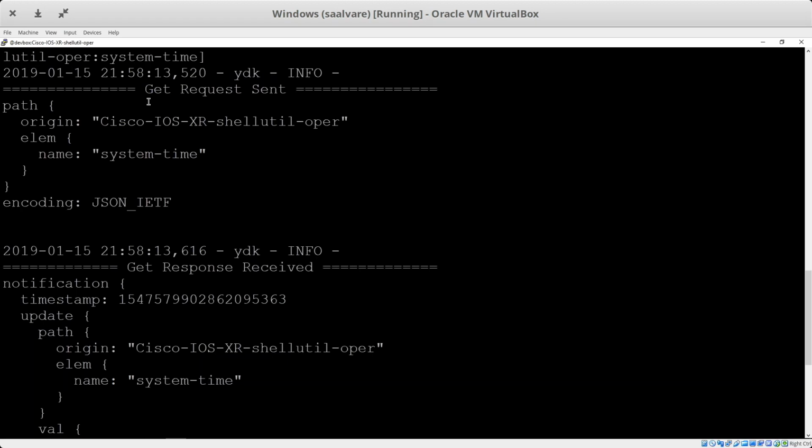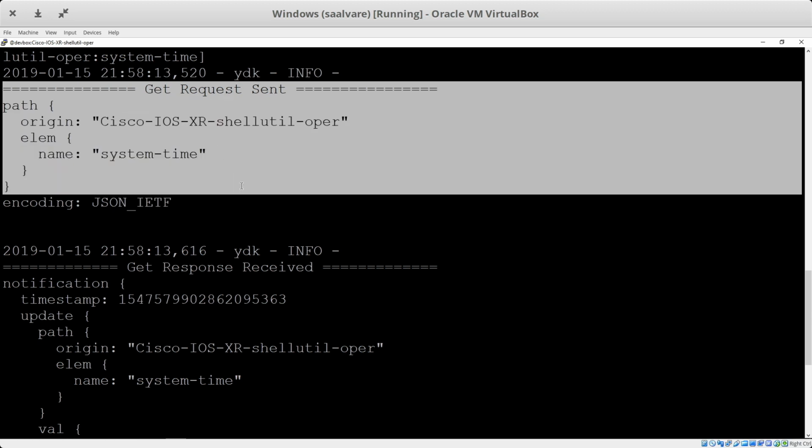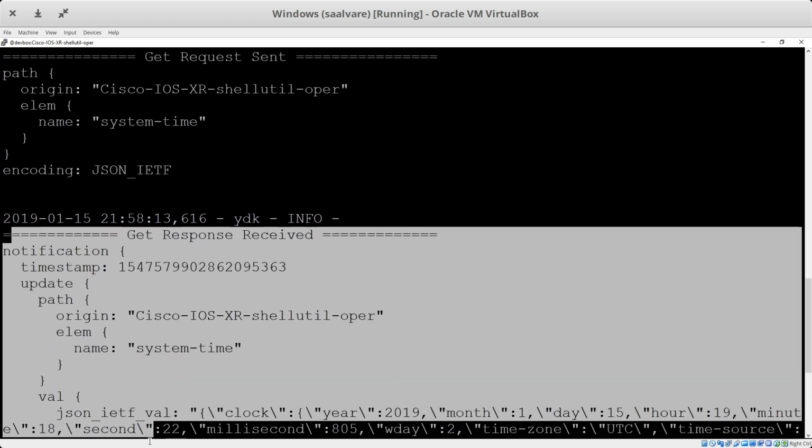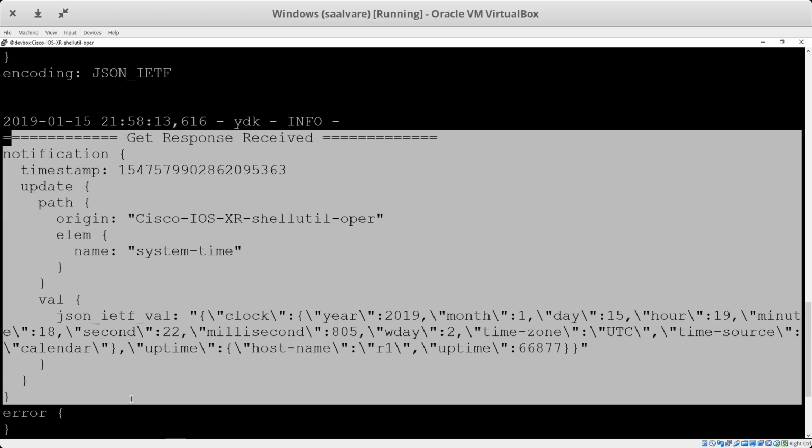Okay, so we see here the details in the logs. There was a get sent to the router asking for the system time, and we expect that data to come back in JSON format. And we see here in the bottom part the response that we got from the router. It says, okay, you asked for the system time, and this is the data encoded in JSON format.